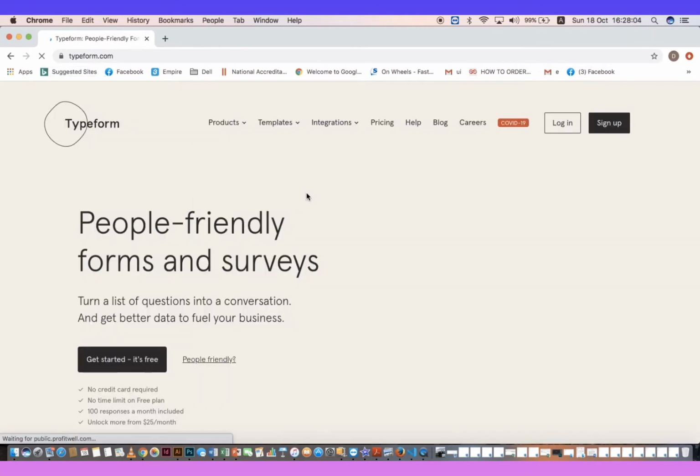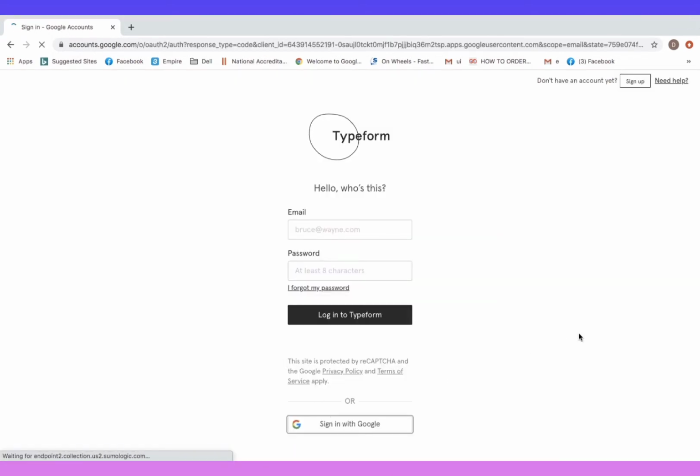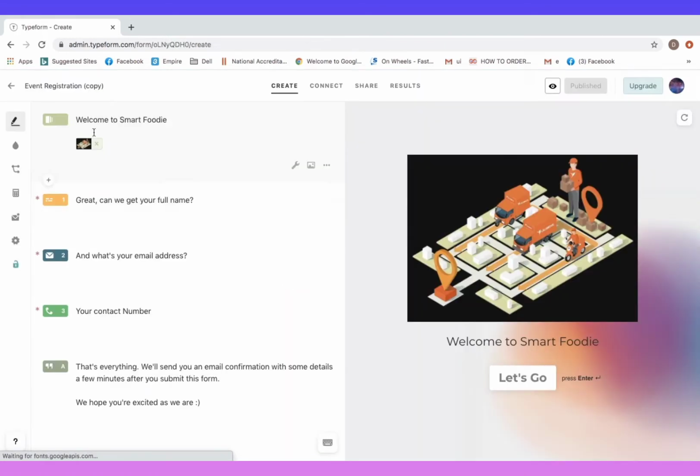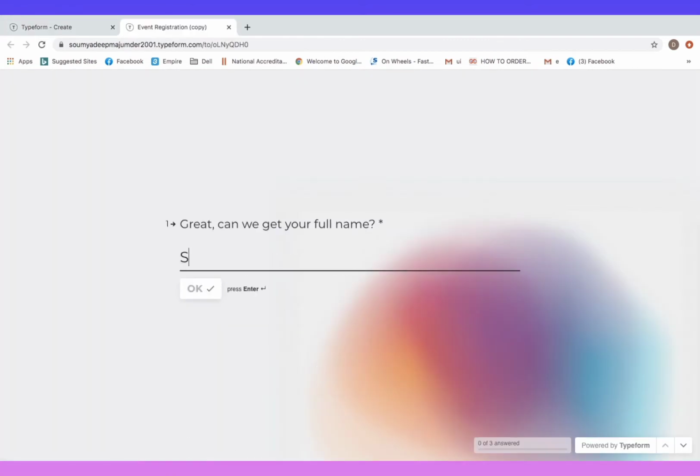For that, first go into a browser and search for Typeform, and then I will be logging in with my Google account. Now you can see that for the free account you can make 3 Typeforms. I've already made 2. This is the Typeform that I showed in the last video.